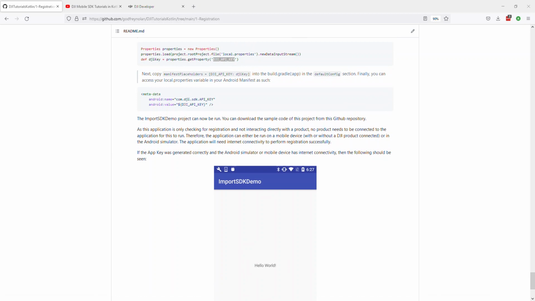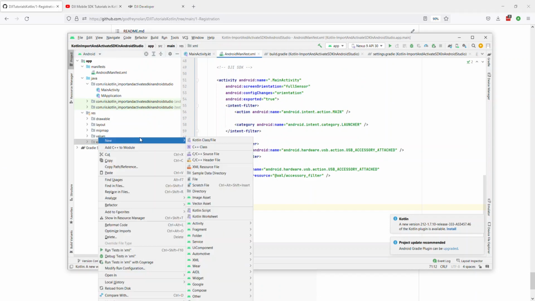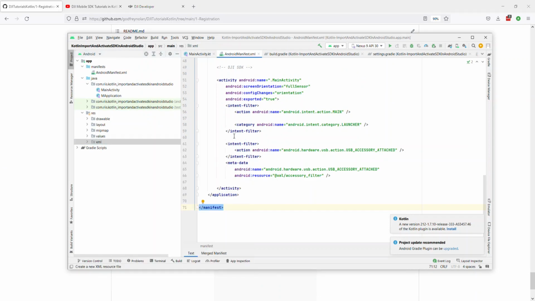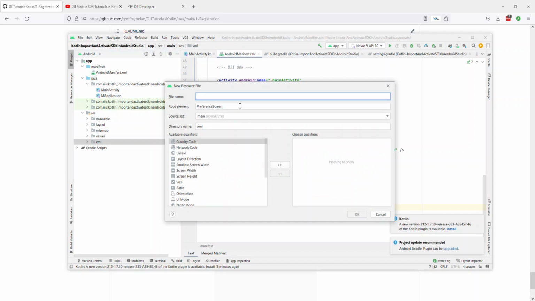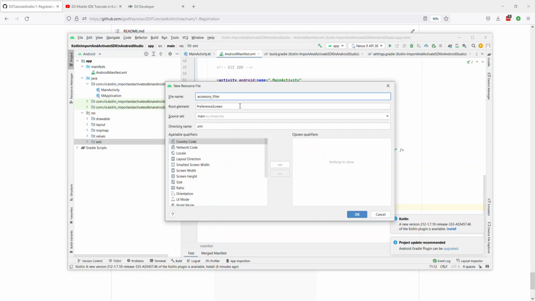Yep, so we've got to do one other thing before we're finished with this. We want to go to resources, go to XML, and then say new XML resource file, and we are calling this accessory filter XML. Oh, you don't need that. Don't really care, because we're going to get rid of it in a second.